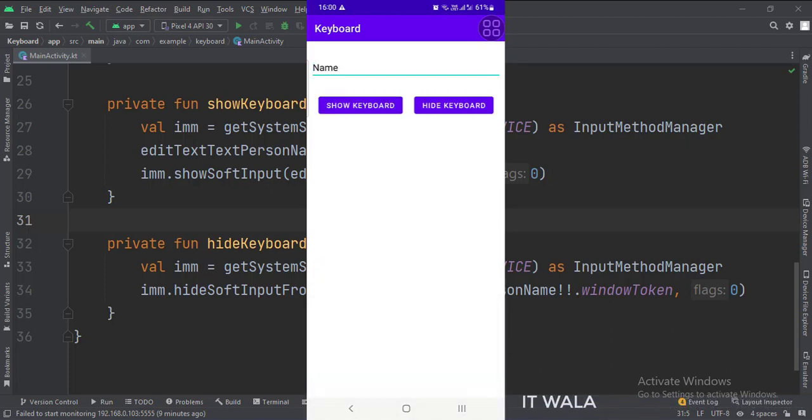So that's it. That's how you can show and hide the keyboard in Kotlin Android.